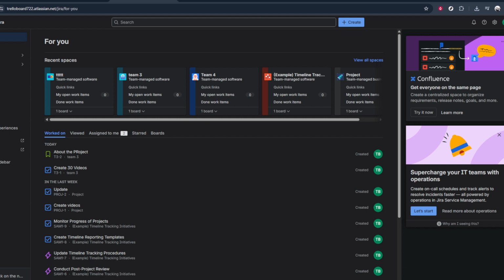First, make sure you're logged into your Jira instance with an account that has the right permissions to manage projects. Project archiving, restoring, and deleting are usually restricted to administrators. So if you don't see some of the options I mentioned, you might need to ask your Jira admin for additional access. Let's start by navigating to the main settings area.